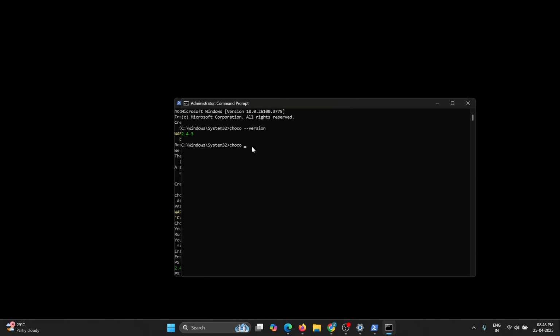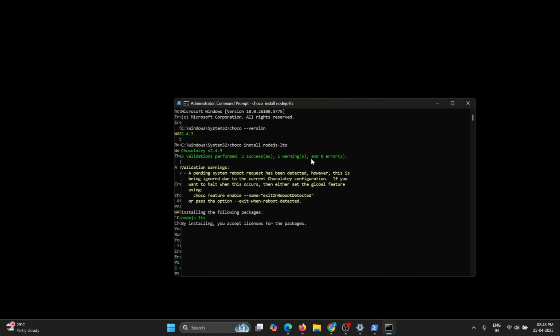Choco install nodejs-lts. LTS is basically the latest stable version. So just enter this command, and it will download the latest version that is available and stable. Currently it has downloaded 20.15.0 for me. So let's wait until it gets downloaded and installed.